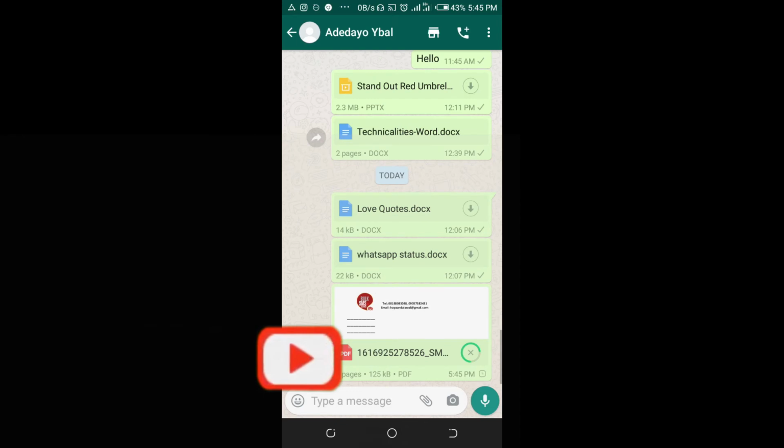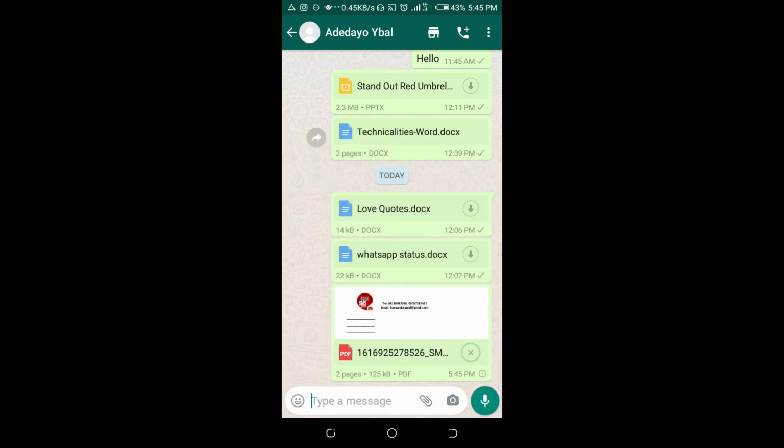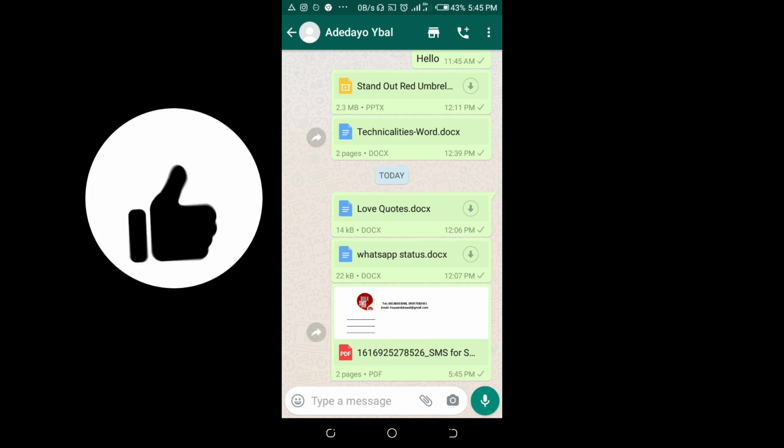Loading media. So right now, as you can see, the PDF file is sending to the WhatsApp contact. So let's give it time to send. Yeah, so right now the PDF file has been sent. So that's how to do this.